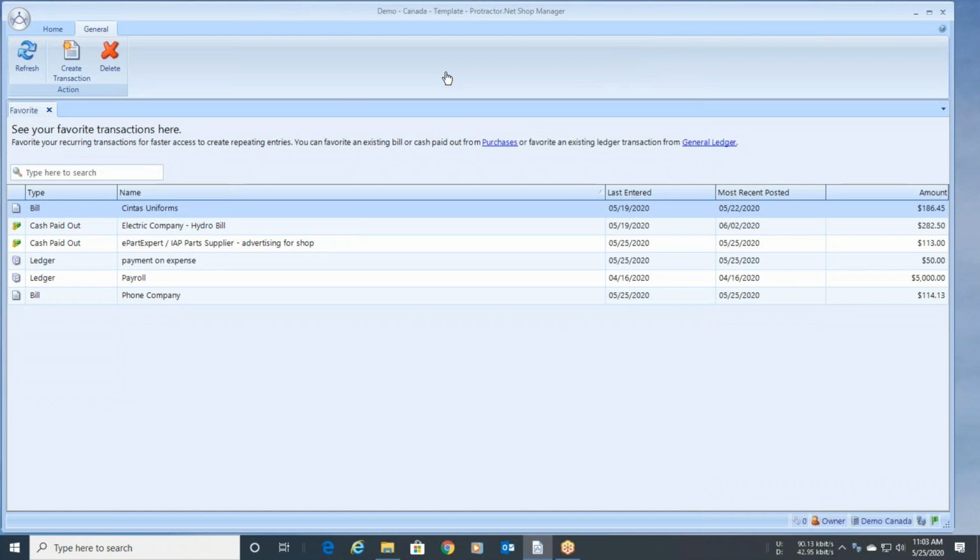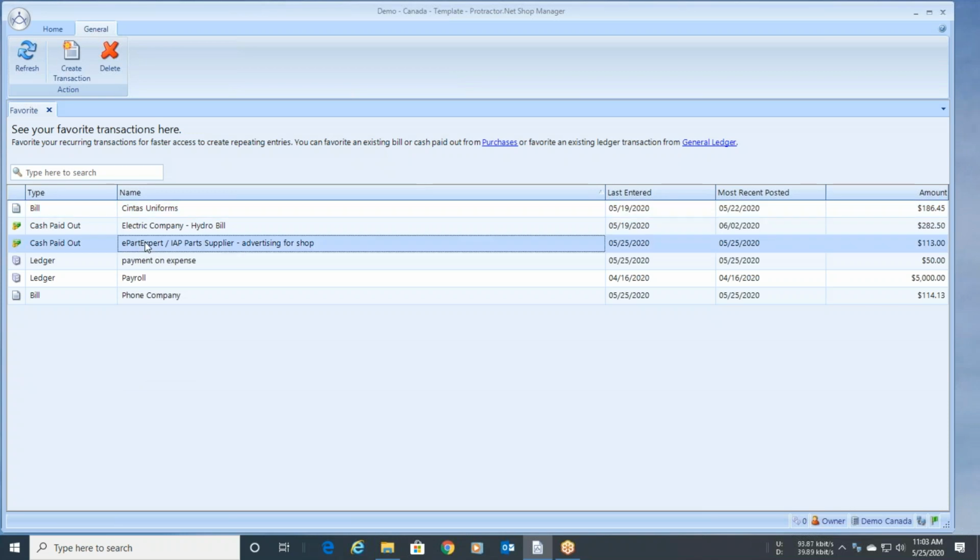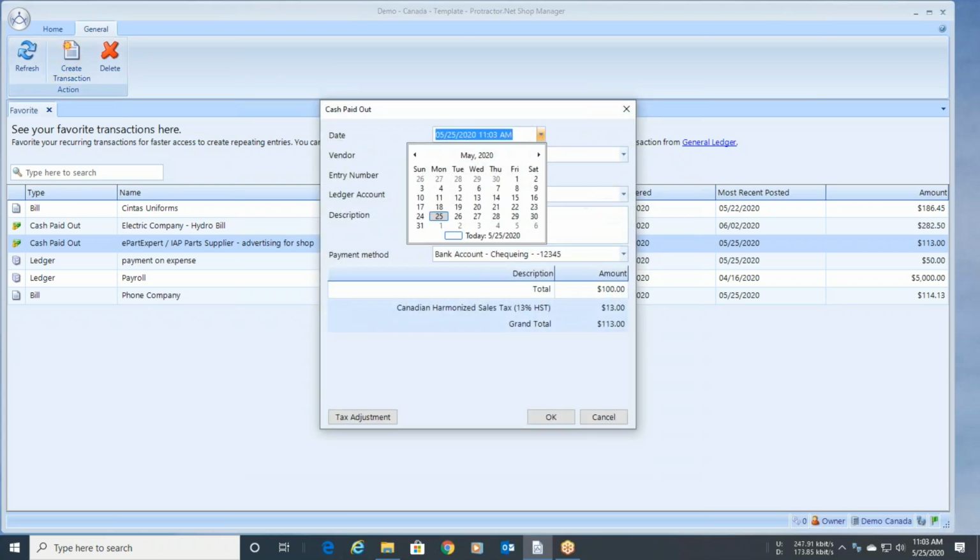So since these are reoccurring transactions and they do happen either once a month, once a week, whatever the case may be, all I have to simply do is come back in here to my favorites for the next time. Just go do it. Just double click. Create. Select my new date. Let's say it's next week. There it is. Vendor's already in. Ledger account's already in. Their description's there. Where's the money coming from? The amount is in.